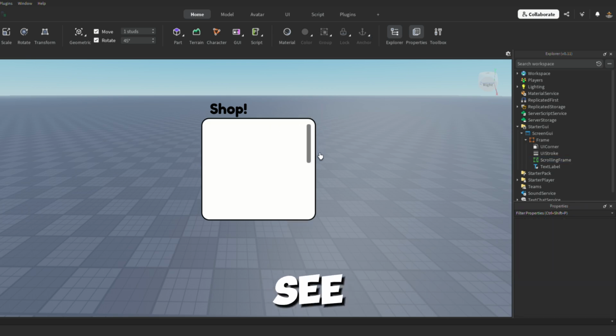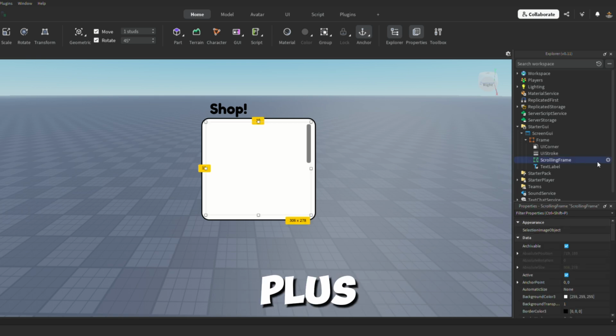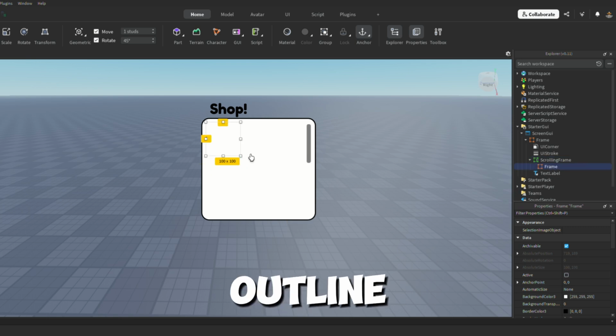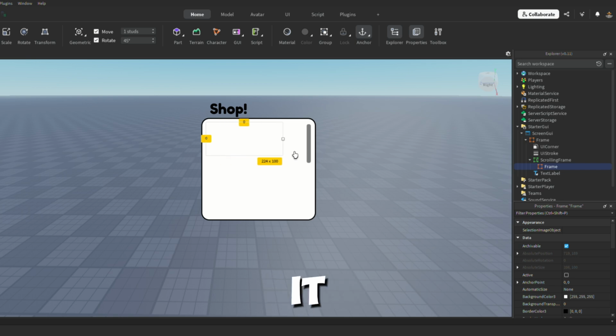And now you can see that it already works, but there is no frames inside, so we are about to do that now, by clicking on the plus of scrolling frame and adding a frame. It may be hard to see as they are both white, but you can click on the frame and you get the outline. And you can drag it to your preferred size.